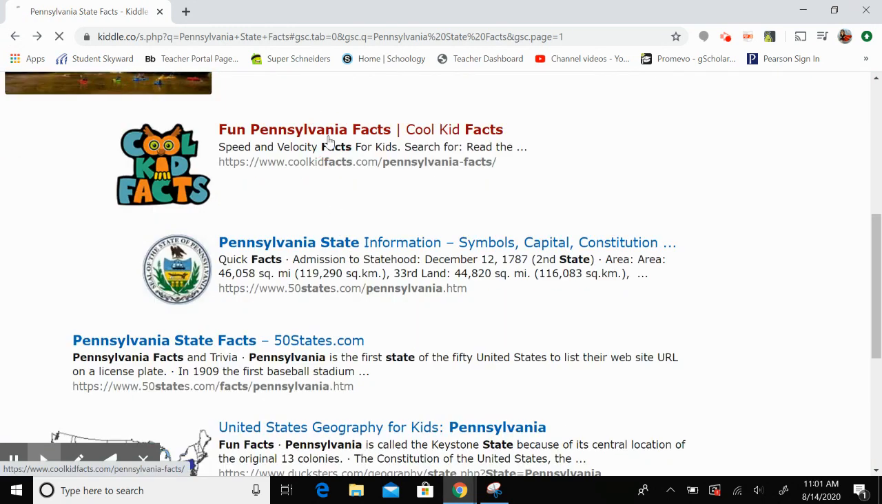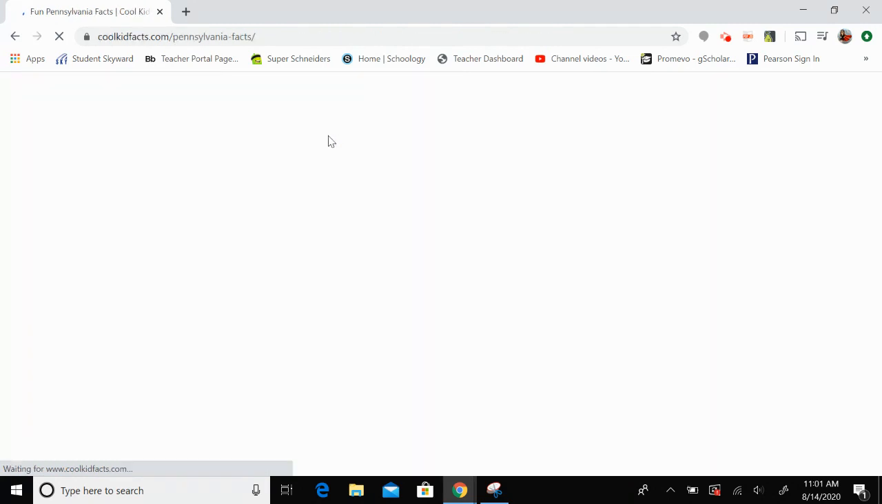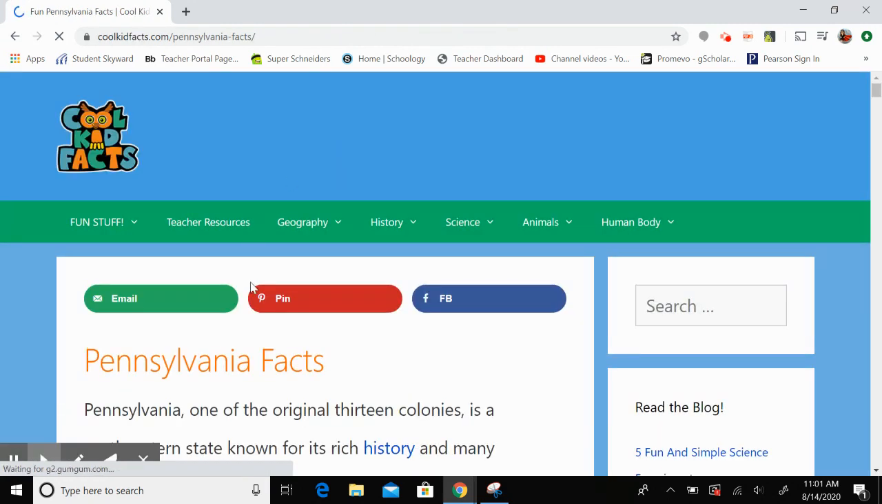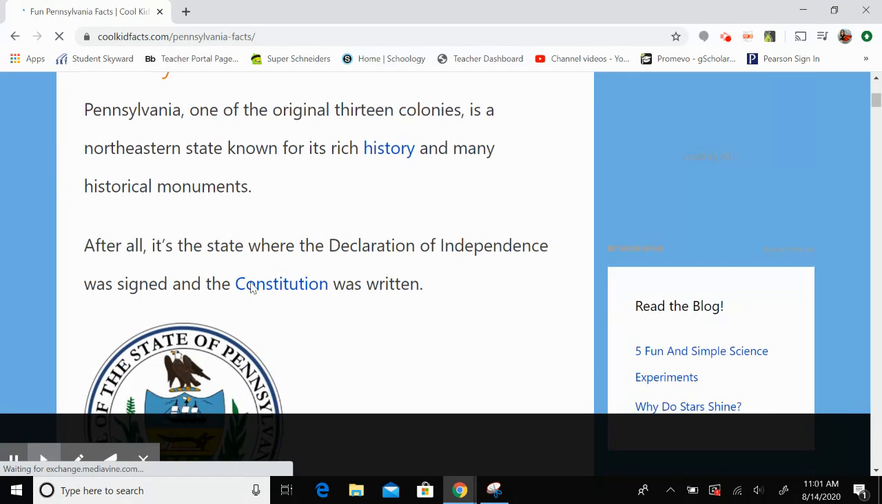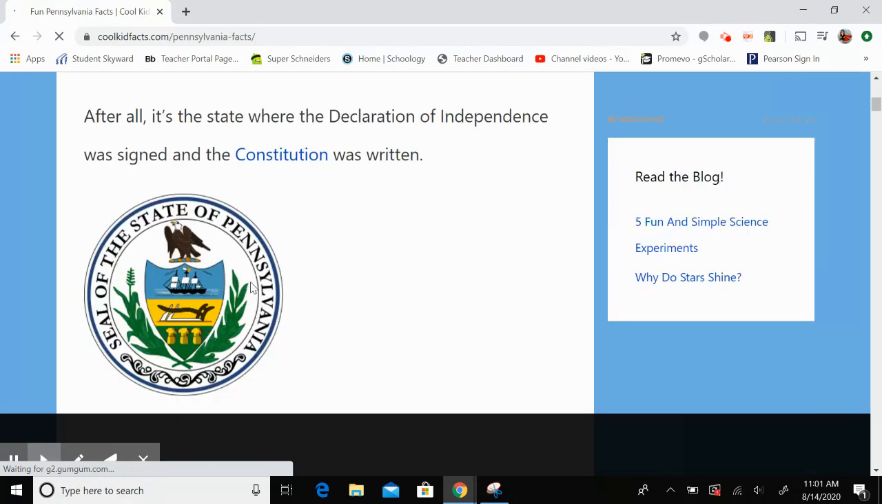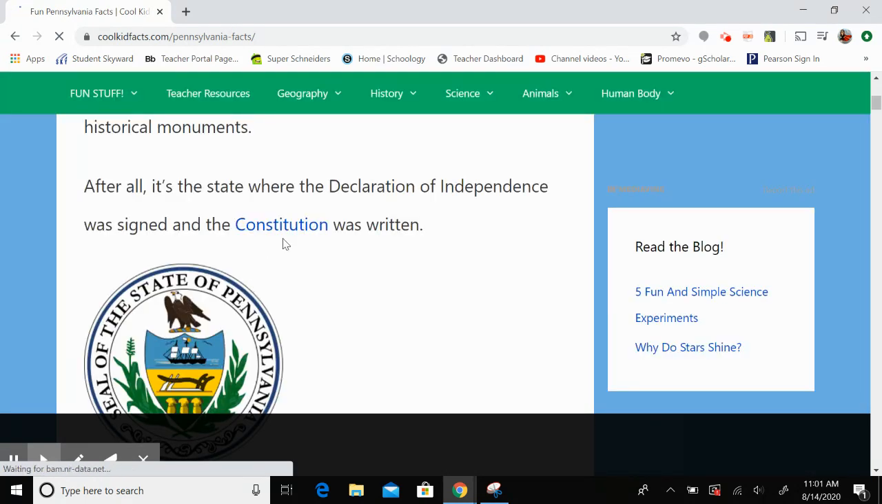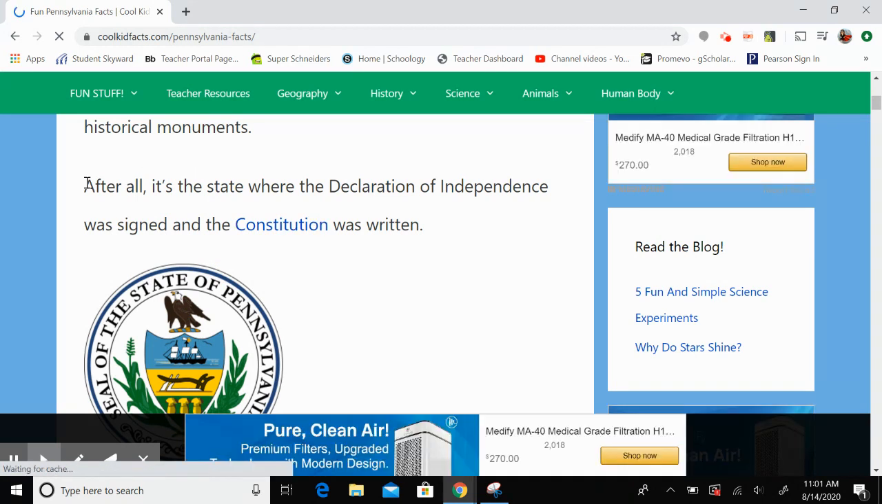Maybe I'll click on that fun Pennsylvania facts now, cool kid facts. Same thing. Look around, see what kind of information you want to get. Now, one thing I've seen here is a neat text feature in websites. Look at this sentence. After all, it's the state where the Declaration of Independence was signed and the Constitution was written. Constitution looks a little different from every other word in that sentence. It's blue. So that tells me that it's going to be one of those hyperlinks that if I put my finger over it, it turns into a pointer, and I can click on that now.